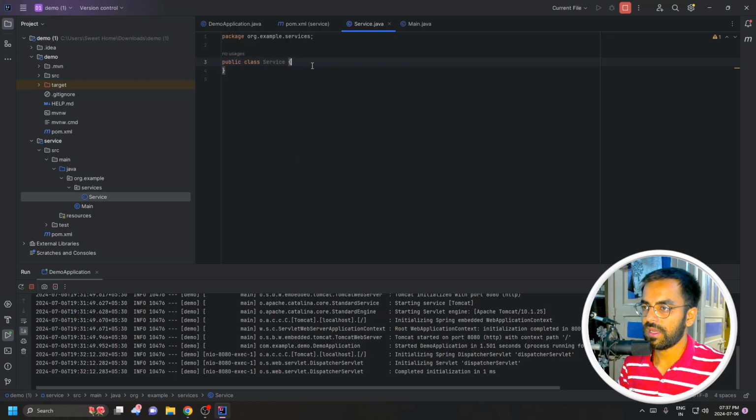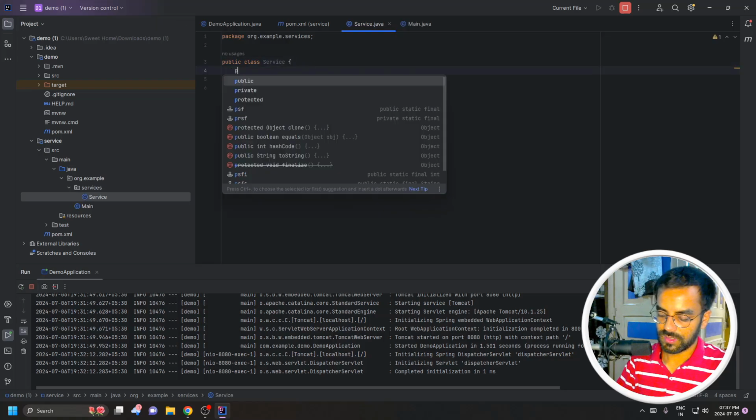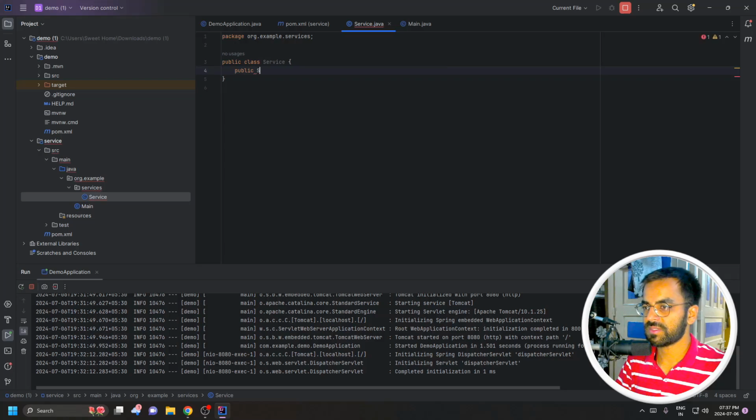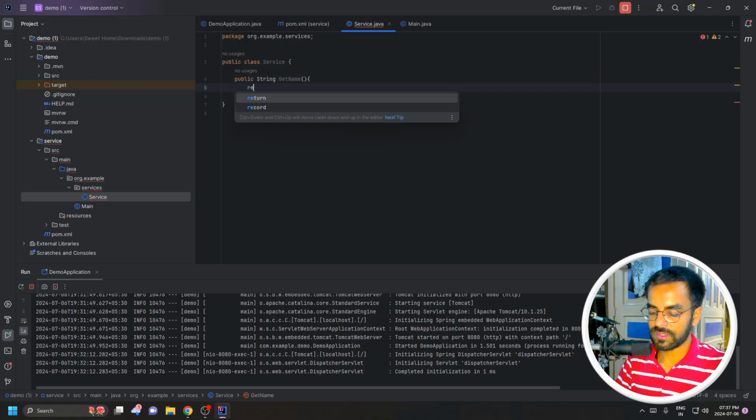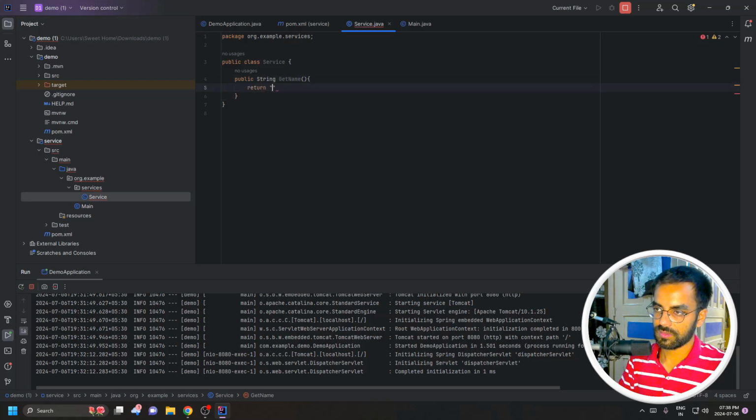ServiceClass. In this service, I'm going to create a method whose return type would be String and the name would be getName, and this will be returning Saurav, and I've saved it here.